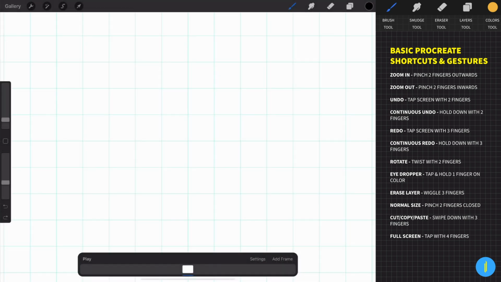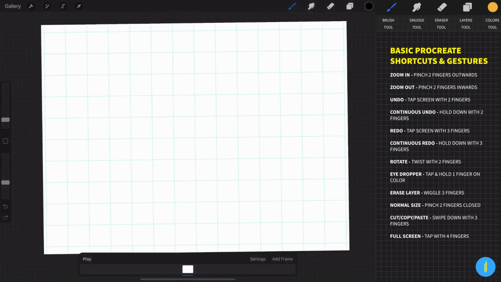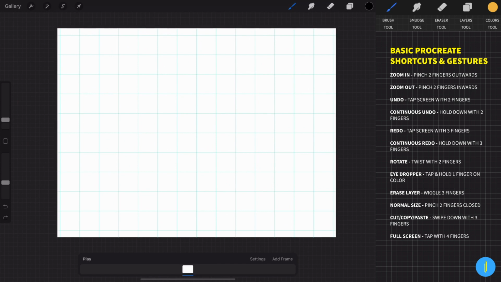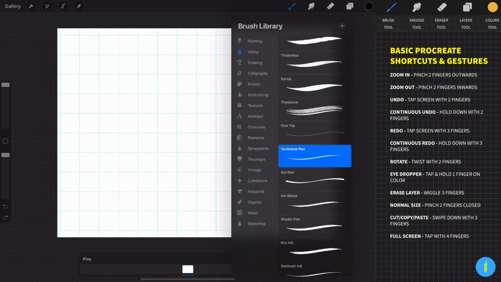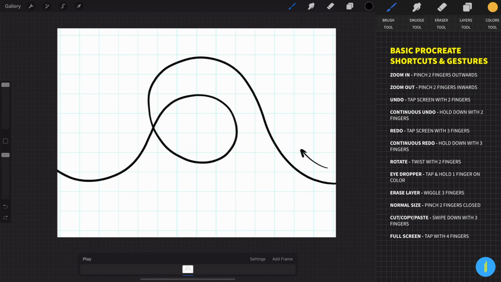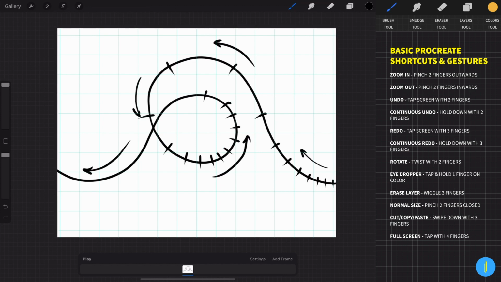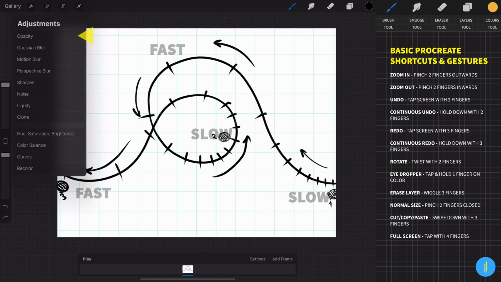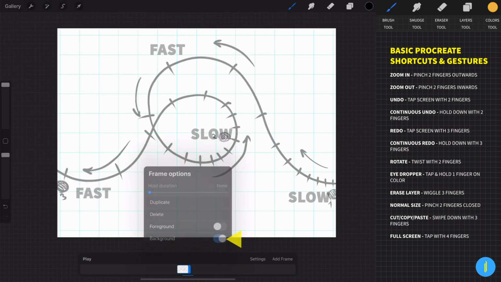Now, I want you to create a new animation on the path that you want. So first, create your path to understand the movement of the animation. Then decide where you want the animation movement to be slow or fast. Then create the main keyframes, decrease the opacity, and don't forget to make this layer a background layer so it can be our guide.